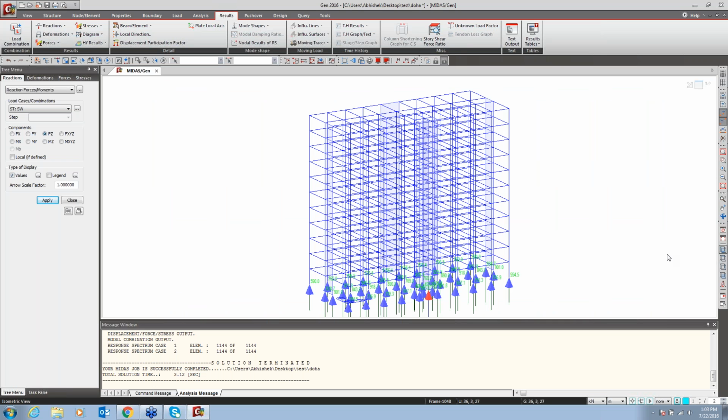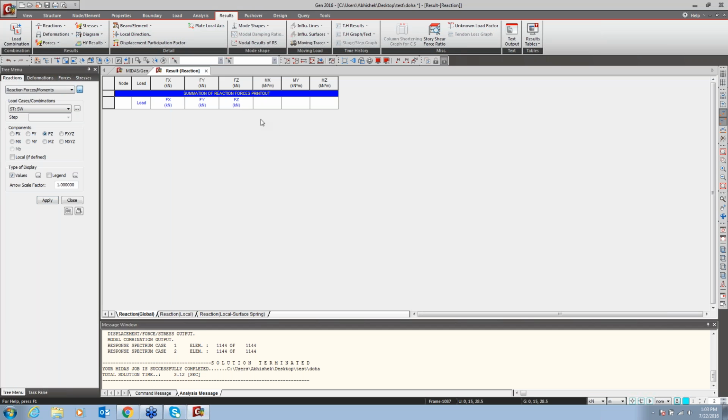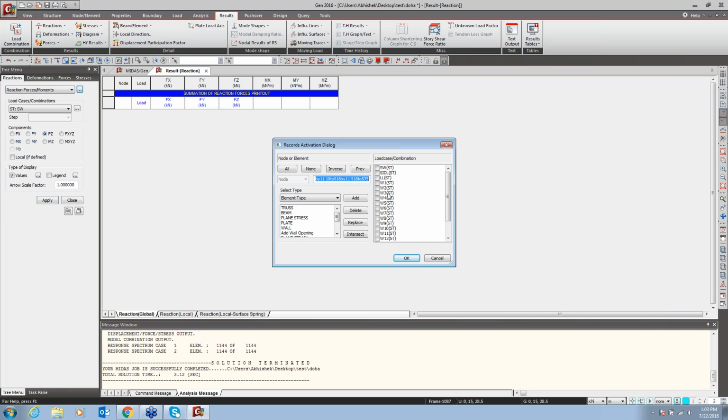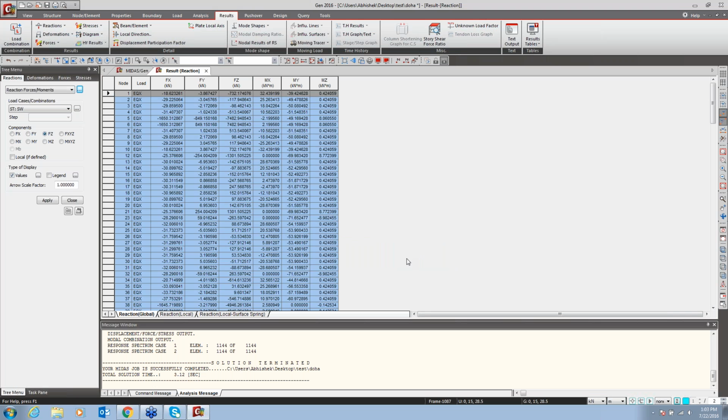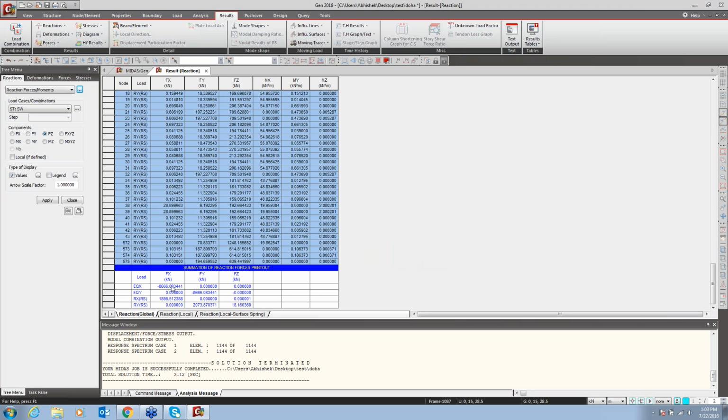Now if you want it in tabular format, just next to this dot dot option, just click here. It will ask for the record button. I will just say, yeah, this one. And just say none, or else you can click on the OK button. If you go down, you can see here, this is my earthquake force 866.083, and my RX is 1898, and this one is 2073.